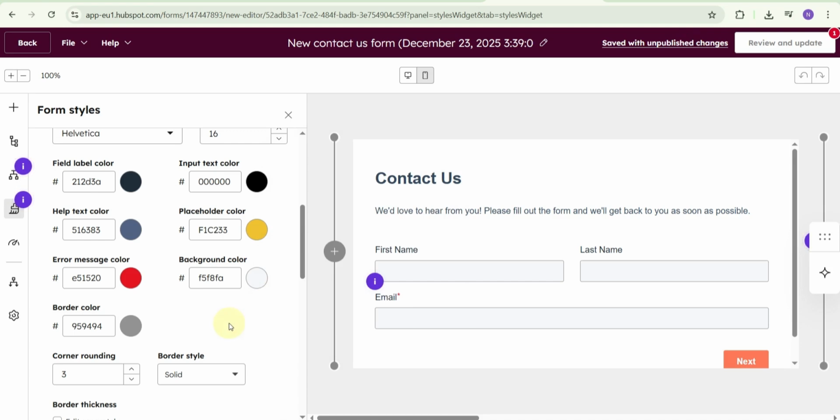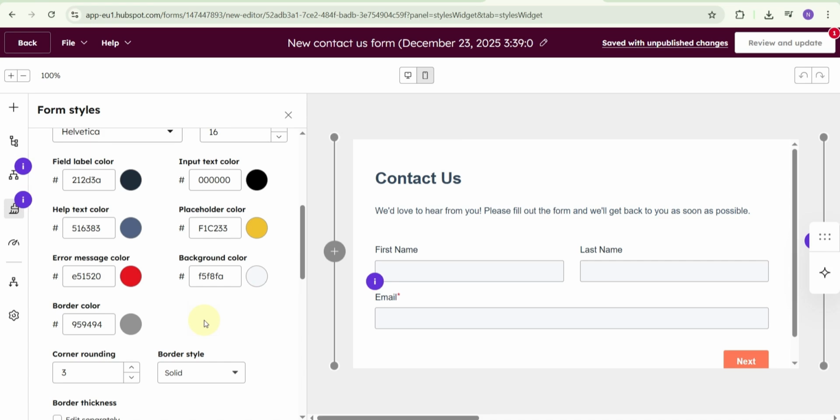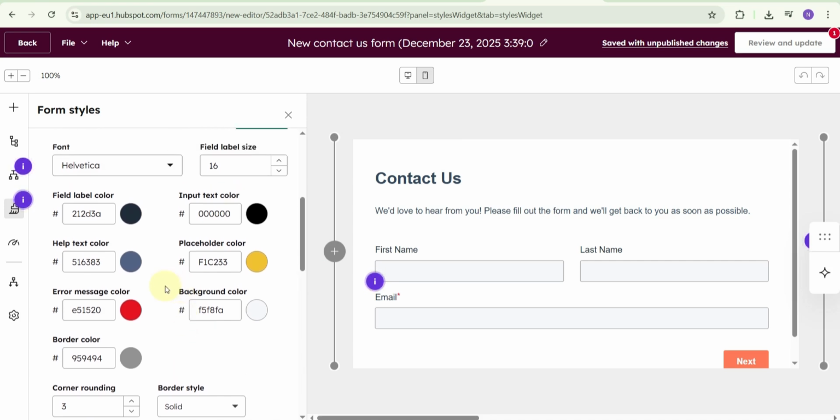Keep in mind that customizing global form styles is only available on HubSpot's paid plans, starting from the Starter plan. If you're on the free plan, these style options may be locked.